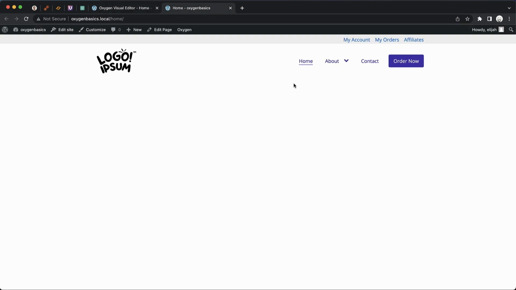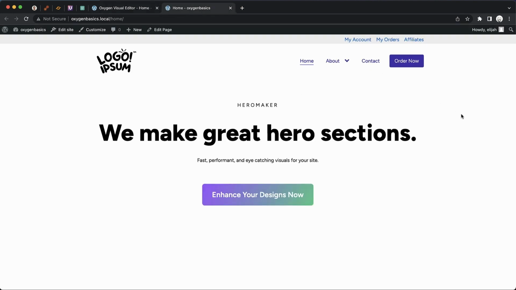Let's go ahead and visit this site. Boom, we have a hero section. So if you don't need anything too fancy, you're done. There's your hero section. It tells people what your site's about and what they can do while they're on your site. But hero sections can take a few different forms.